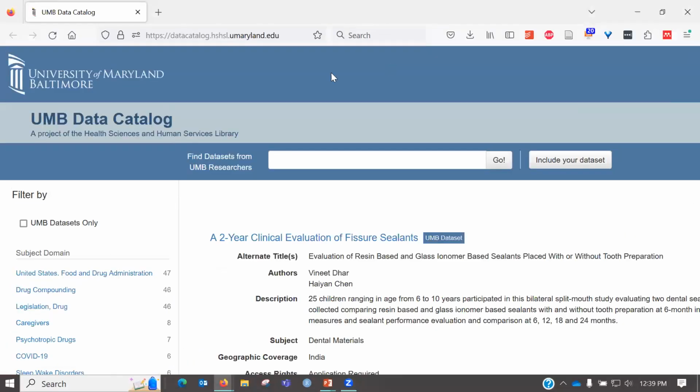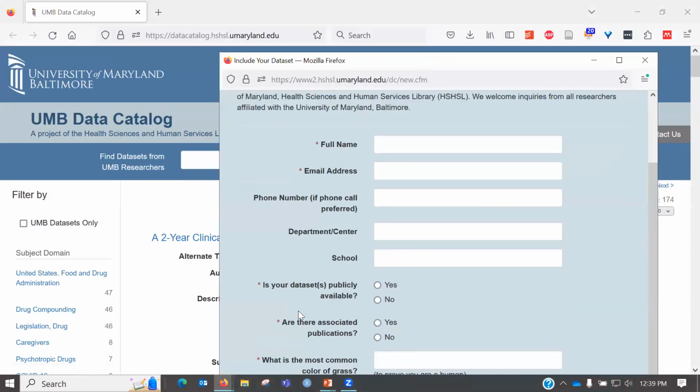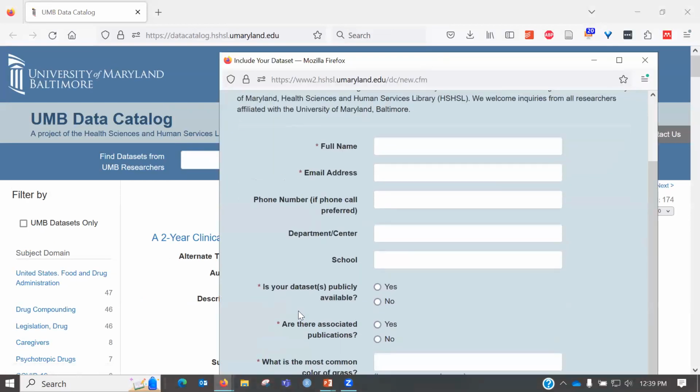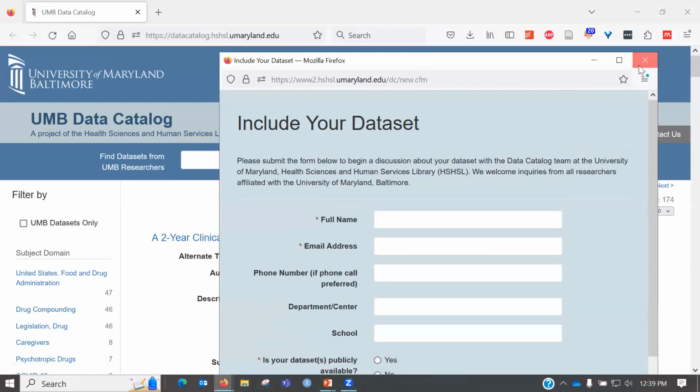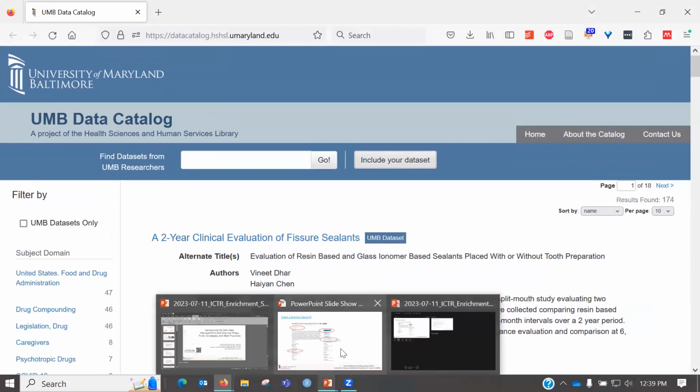So to include your data set, if you go to datacatalog.hshsl.umaryland.edu, there is a little form which you can just fill out with some kind of basic information, and we'll reach out to you to develop your record. Okay.